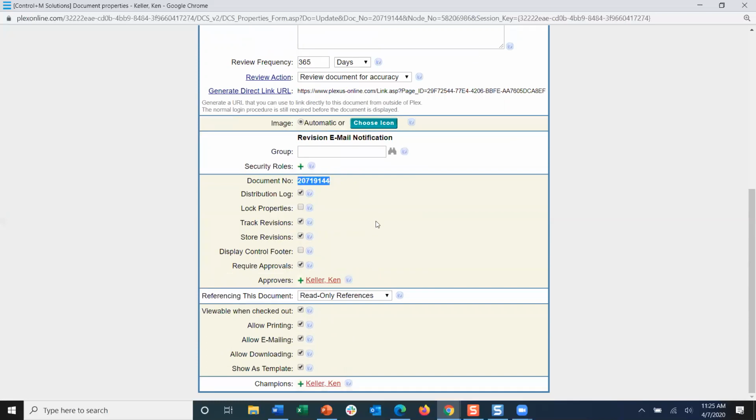Plex does control their own documents. So if we're going to store these things in the cloud, they're truly being stored in Plex's data center. Plex gives all of these documents a document number so that they are also document controlled where they're actually held. So in this case, this is document 20,719,144. The settings that we talked about before, the ability to have a distribution log, to lock the properties, track revisions, store revisions, display a control footer, require approvals. These can all be set again at the document type, or we can set them individually here.